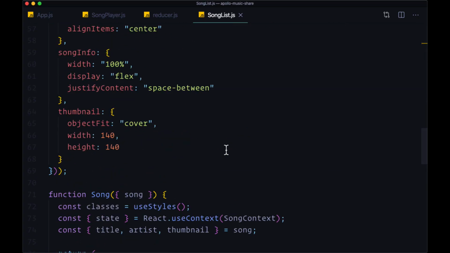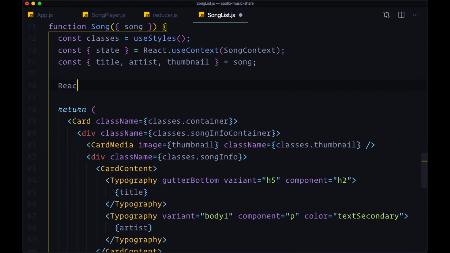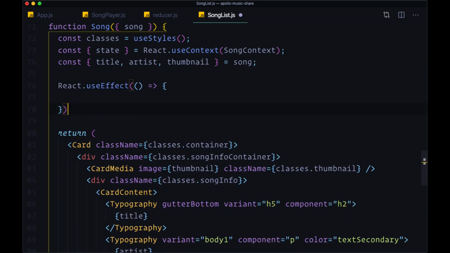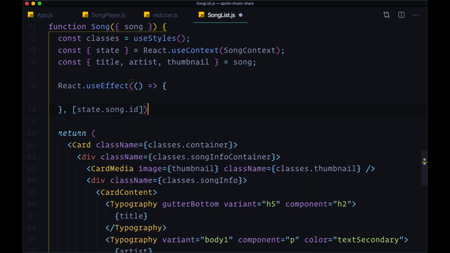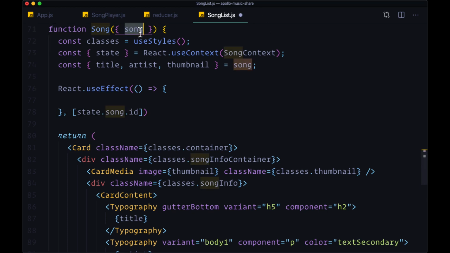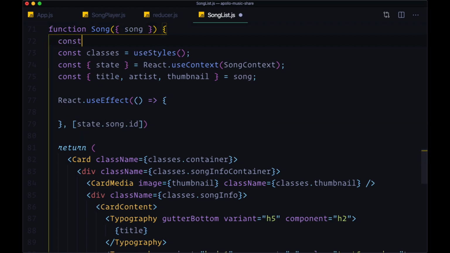So the way that we can check for that is with the help of useEffect, and we want to sync with a couple pieces of state, a couple of values. The first one we want to sync with is state.song.id. We want to identify a given song by its ID, and we want to check to see if the current song's ID from song.id, we want to see if they are the same. And what we can do is we can destructure song up at the top.